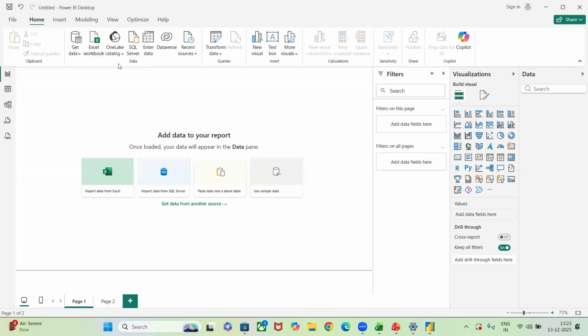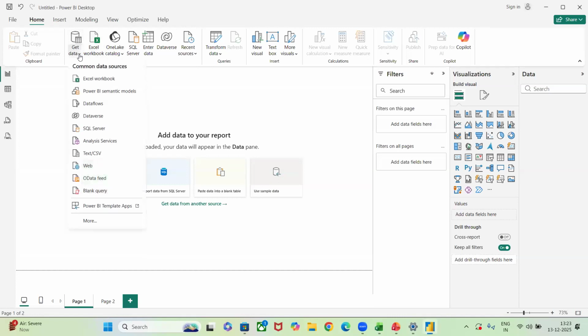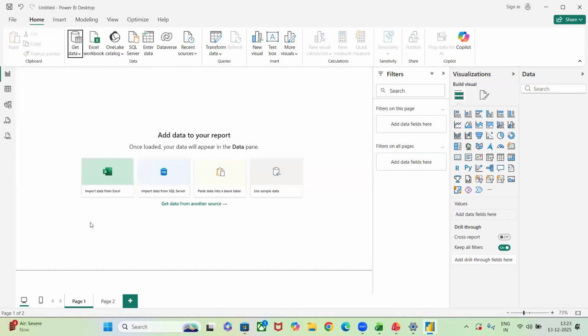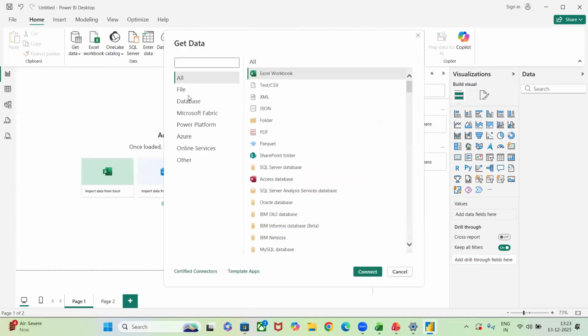Did you see this data part specifically? This data part is all about importing. Suppose I am importing a CSV file from my local system to Power BI. Before importing, you can see the common data sources: Excel, Power BI semantic models, dataflows, Dataverse, SQL Server, Analysis Services, Text/CSV, Web, OData feed, blank query. When you click More, it is further classified.